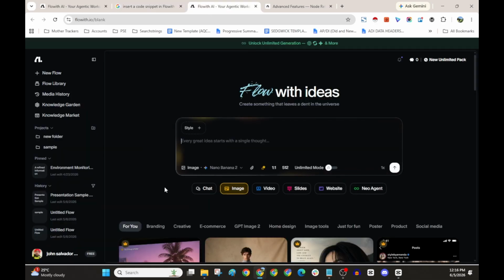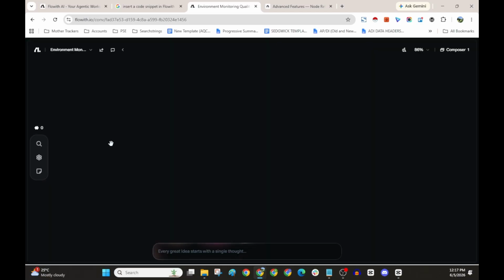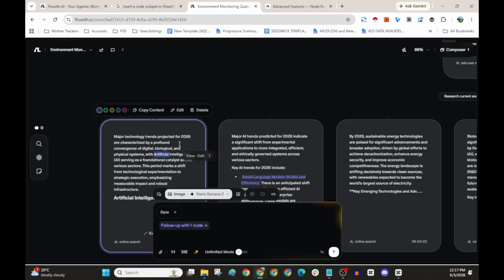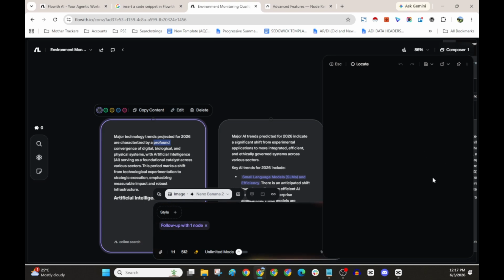First, log into Flowith and open your active node canvas. Double-click inside the text node where you want to place your code or create a brand new prompt block. This will open up the editor field, letting you type or paste text directly onto your active canvas.